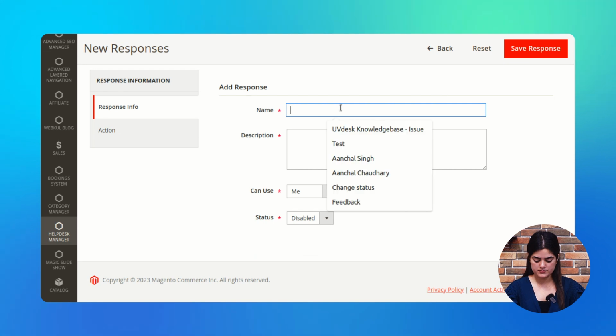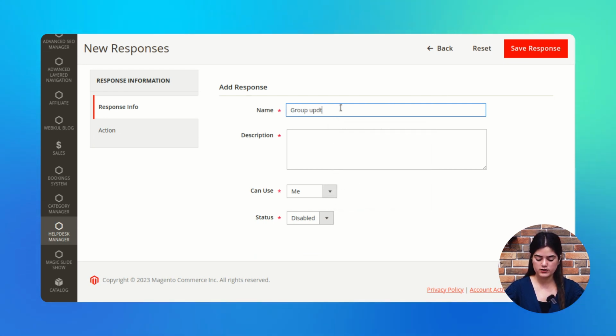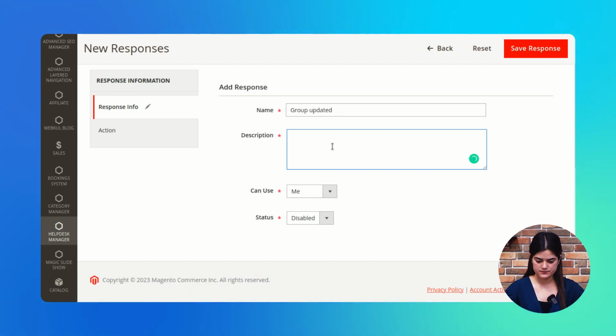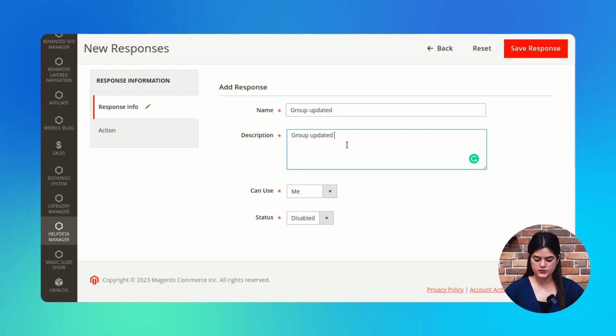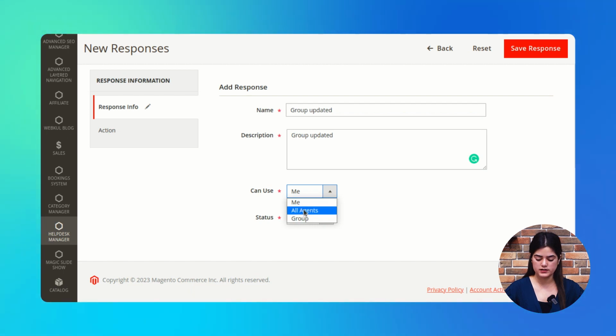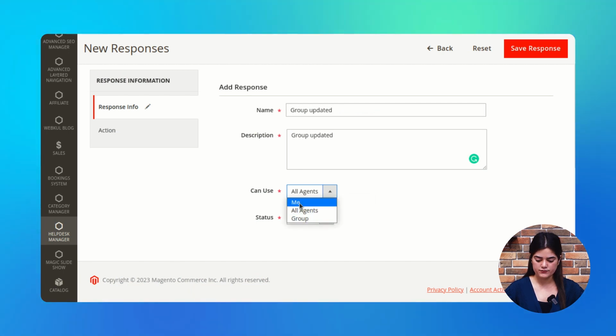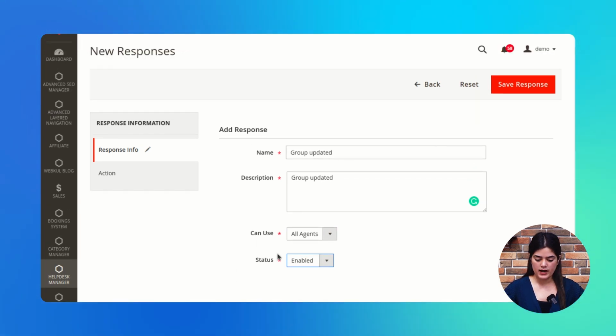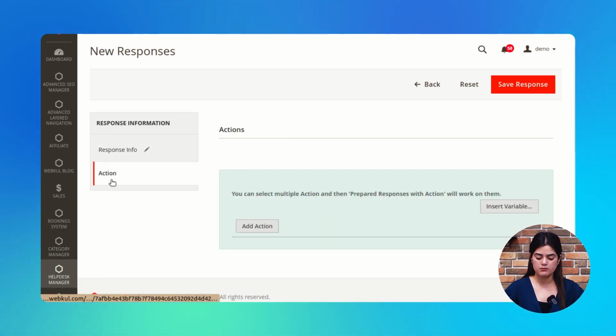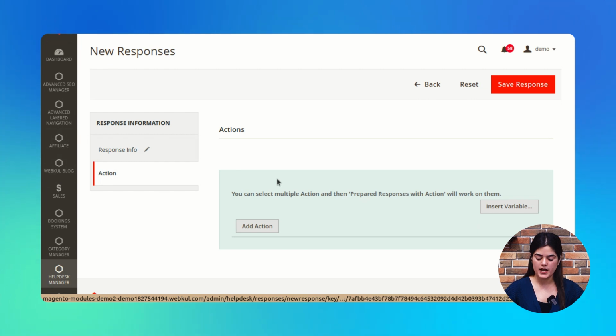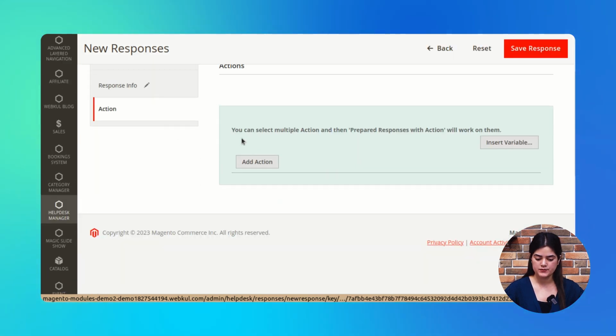Here I am creating a response: if a group is updated. From here you can also select who can perform the actions, like all agents, or whether the response is only for a particular group or only for you as well. And from here I have enabled that particular option. Now I have added a response, that is, if a group is updated, what actions are going to be performed inside the help desk. From here I am going to add actions for that particular response.